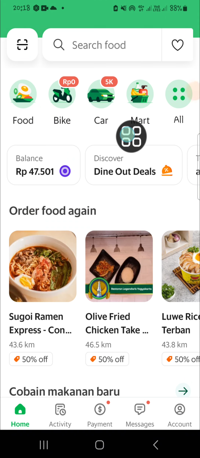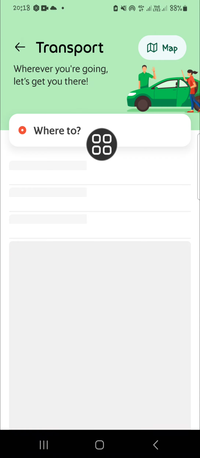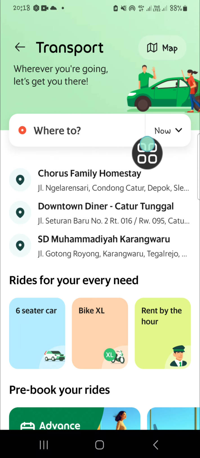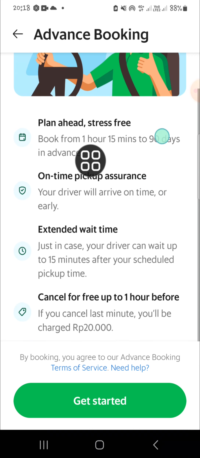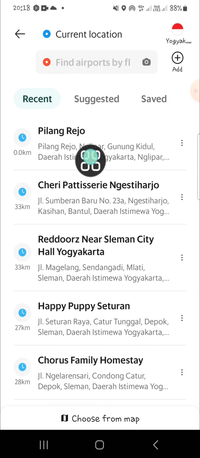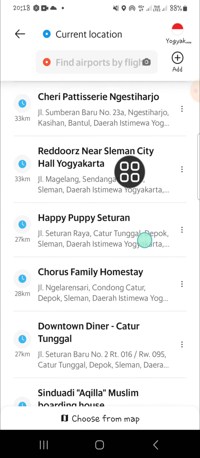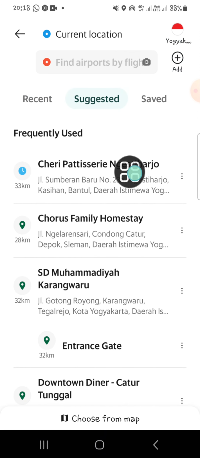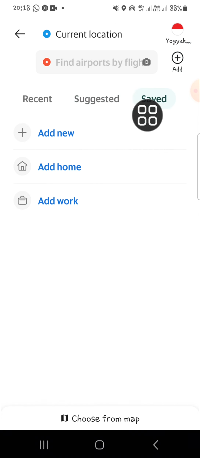For instance, you want to order a Grab bike, so you can select bike, and if you want to change the location, you can select where to. Okay, you can select your current location or other location. Here is for your suggested location, and this is for the saved location.